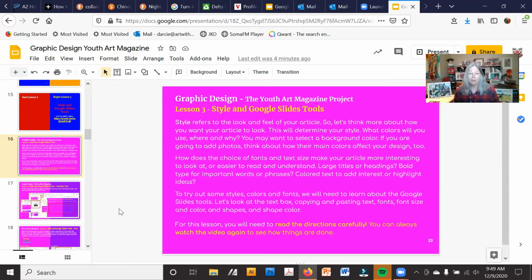Okay, here we are. Style and Google Slides tools. Style refers to the look and feel of your article. So let's think more about how you want your article to look. This will determine your style. What colors will you use? Where and why? You may want to select a background color. If you're going to add photos, think about how their main colors affect your design too.